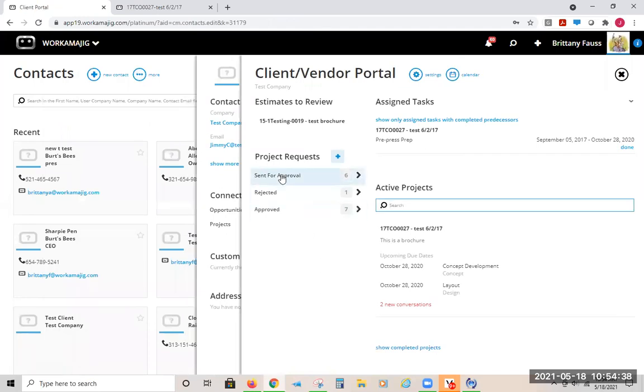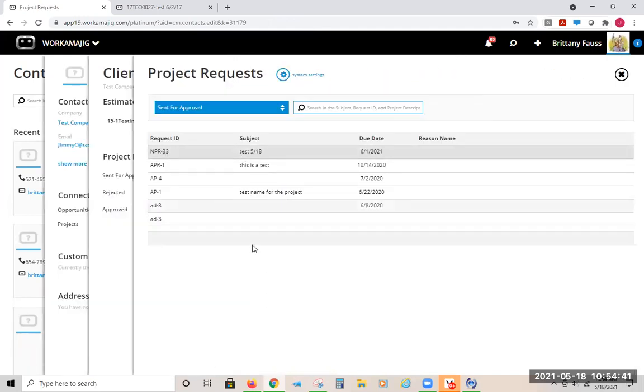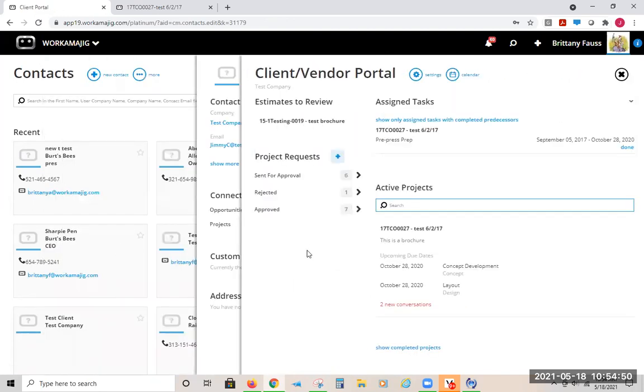If they at least want to see the ones that are outgoing, they can click in. There are six of them that are outgoing. They can look for something in particular if needed. Otherwise, they can go in and actually take a look at those particular requests.